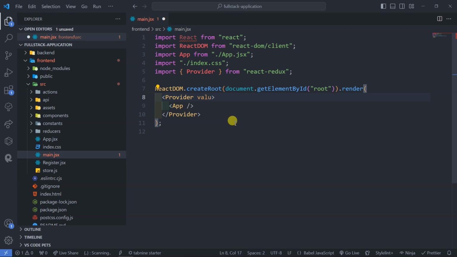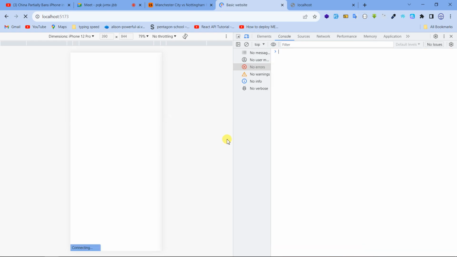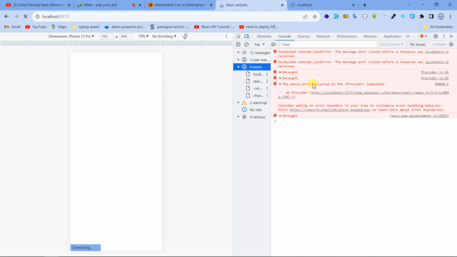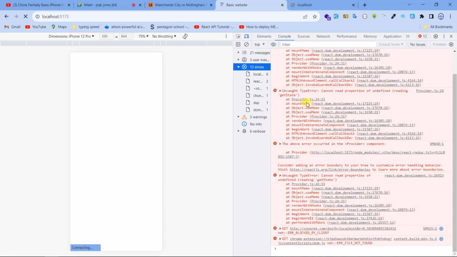Okay, this value is going to be our store, but this store we need to import it. It's not going to be inside the code, just making the example. Now if you go back here, you can see it's trying to load, but the error is still coming. Now the error is somehow reducing, but still you can see it's producing more errors. They are saying cannot read the property of undefined, getState.